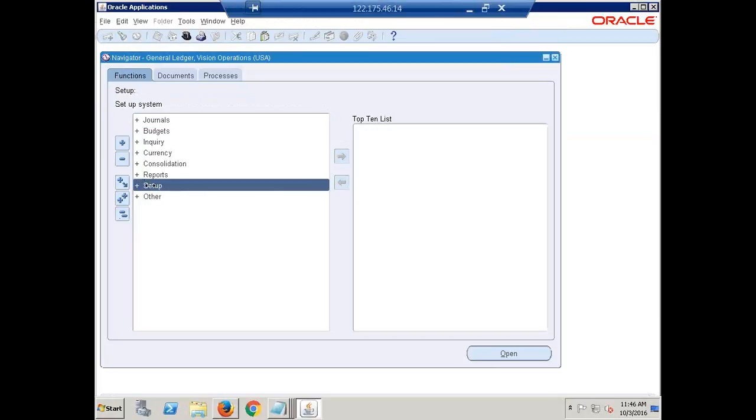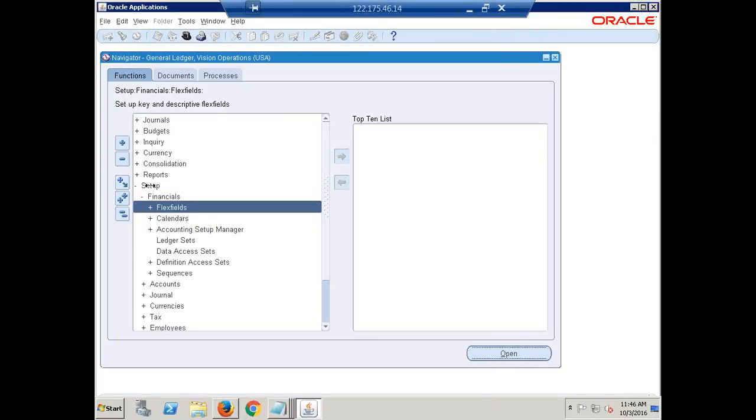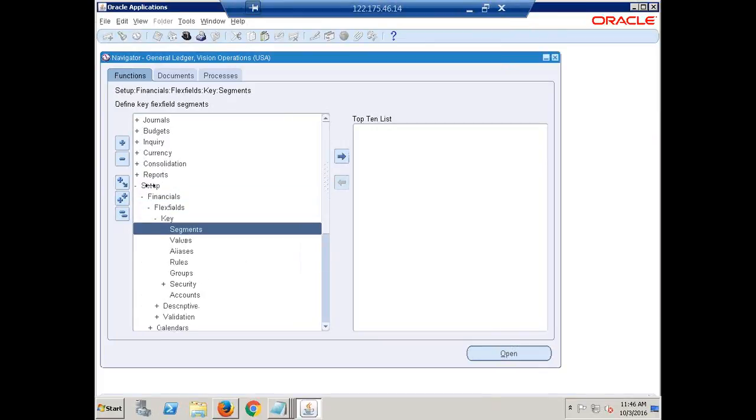What is the navigation for chart of accounts? Setup, Financials, Flexfields, Key, Segments. Same navigation. You can take the navigation, or else it's not required because you have already taken it multiple times. Simply say navigate to chart of accounts. That's it. Then you know how to navigate. You know the navigation path, right?